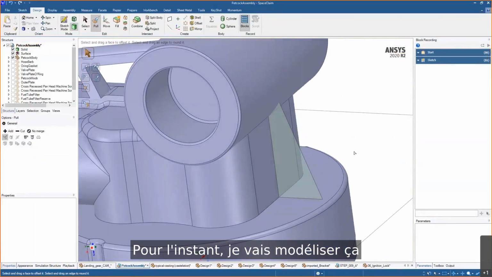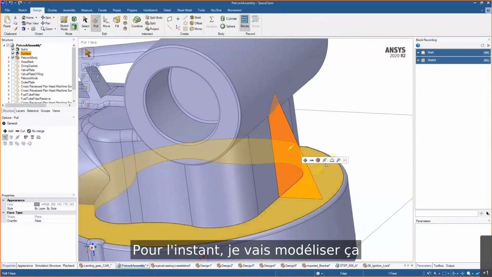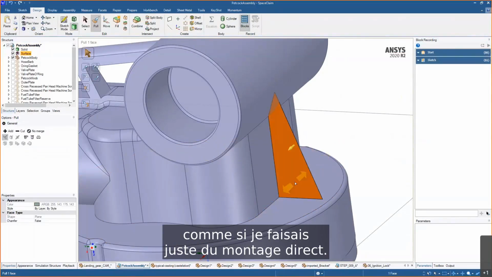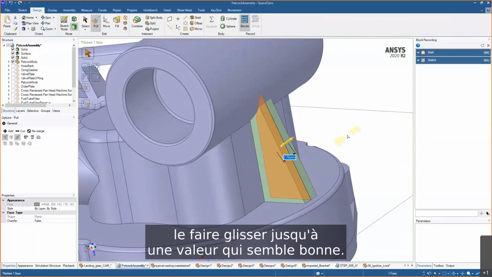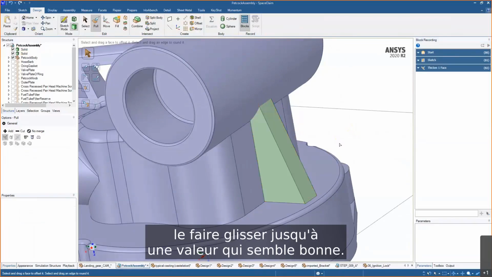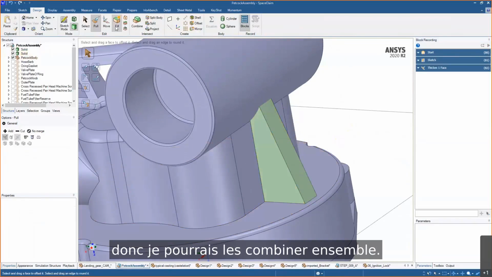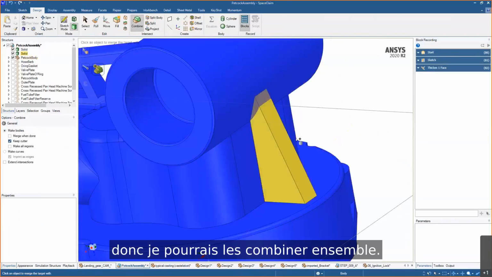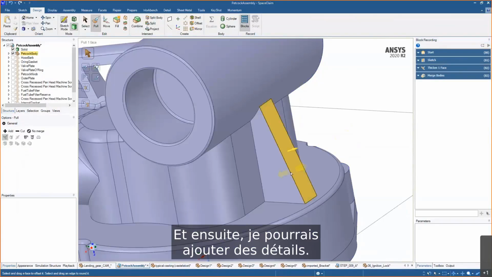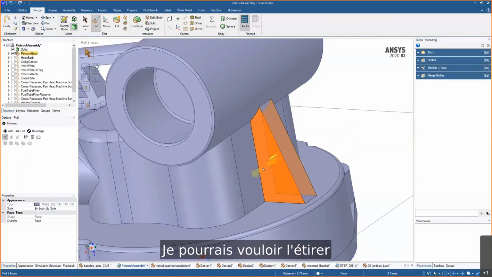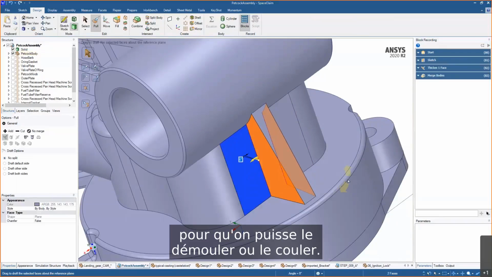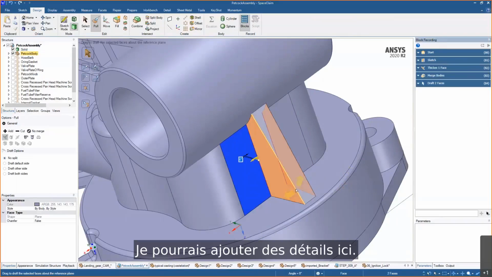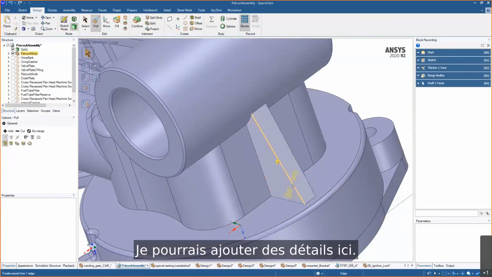And for now, I'm just going to model this as if this wasn't here, as if I were just doing some direct editing. I might want to pull it symmetrically. I might go ahead and drag it out to a value that looks good. Right now it's a separate body, so I might go ahead and combine them together. And then I might start adding some detail. I might want to draft this in so we could release from the mold or casting. I might want to add a round here.